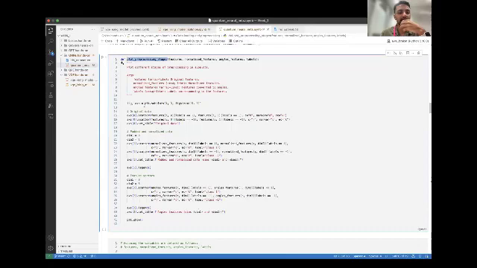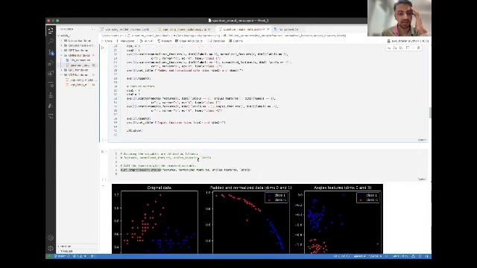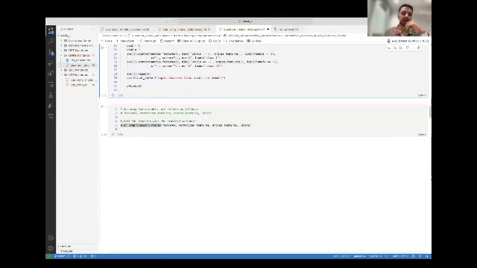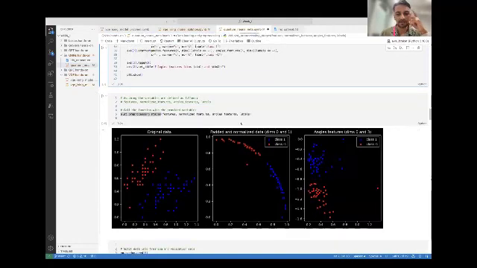Here I have a function that plots the raw data. Okay, and this is the visualization. So let's just run everything. Okay, so this is how the input data looks like. So this was our original data, right? And we can see that there is a clear segregation between these two classes.